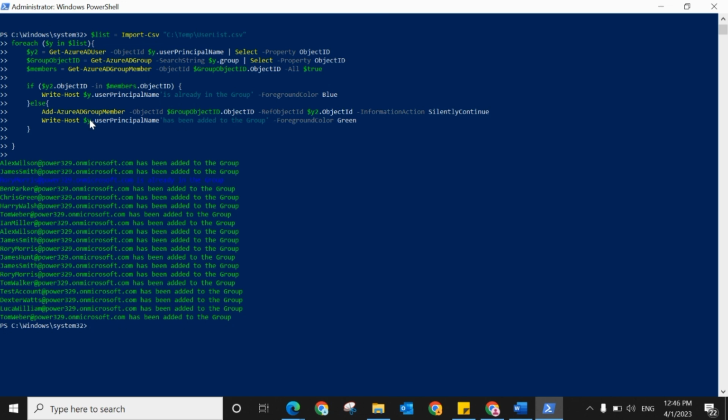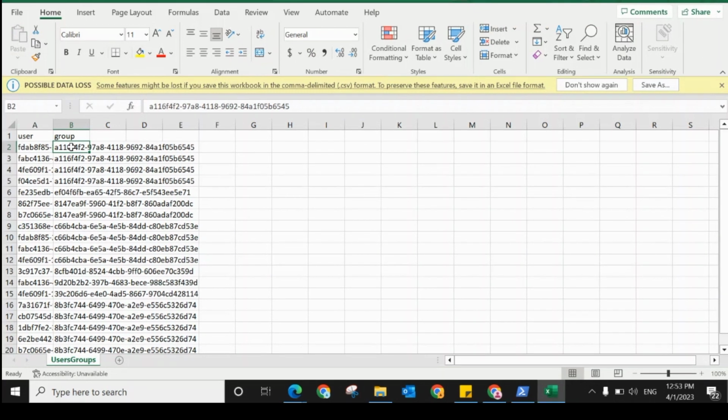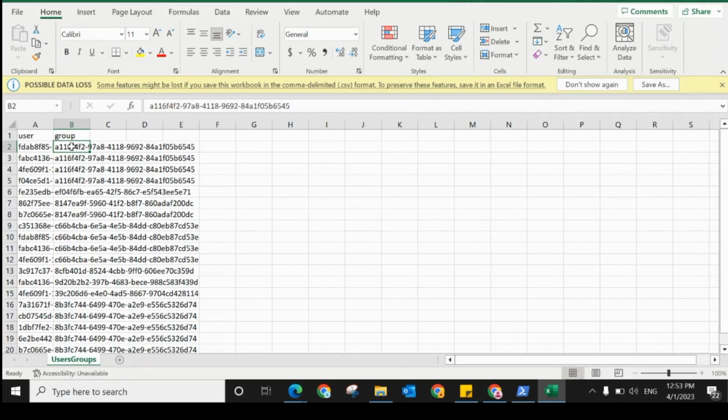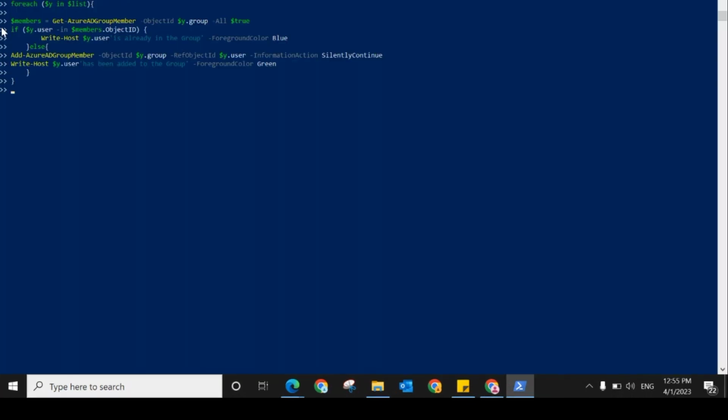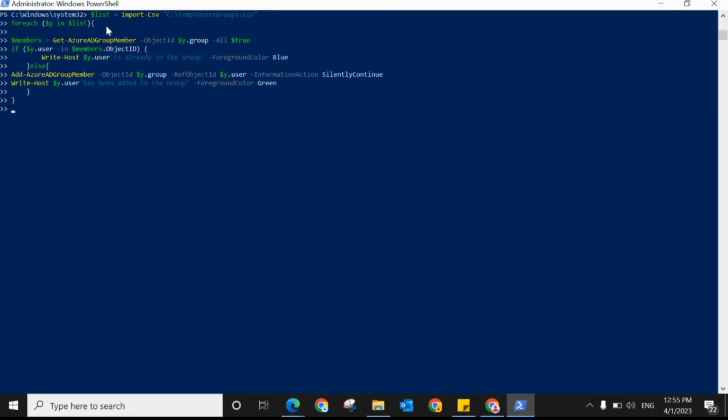If you want to see, I can show you that also. See, I made this file with the user object ID and the group object ID. So if we use this file, we don't need to get the object ID or user ID in the script. We can directly use the script to add the members. So let's use this file to add the members into the groups. I removed those steps to get the group ID and user ID.